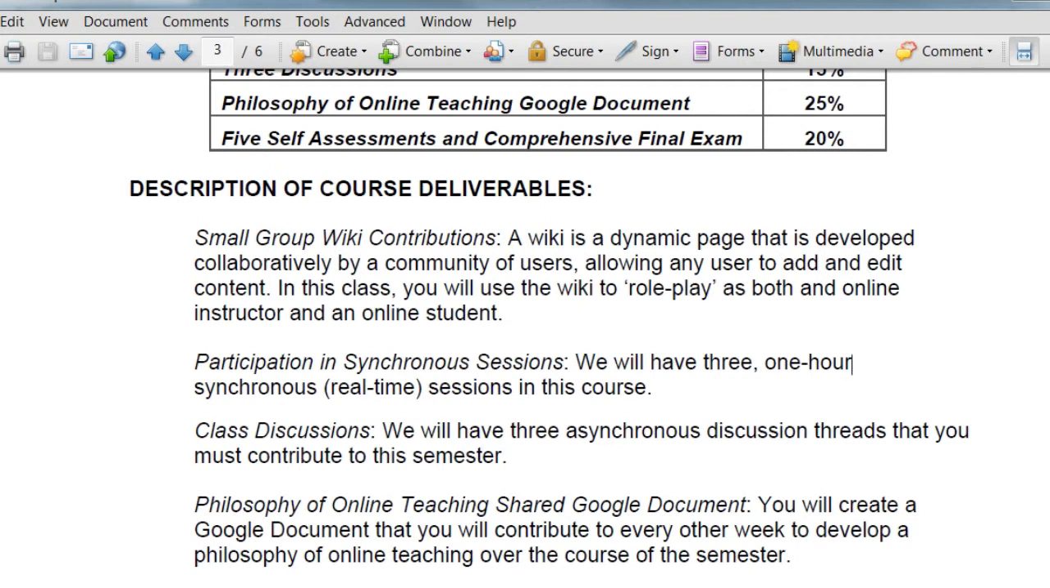And I'll talk a little bit more about this. I mean, you probably have already seen it in the Soft Talk lesson. But I'll give you instructions for how to set the Google document up if you don't already know how to do that, and how to share it with me. And then every other week you'll log into your Google document, you'll add something to it, and I'll be able to go in and kind of check and comment on your progress throughout the semester. So again, that's your Philosophy of Online Teaching document in Google Docs, and that's worth 25%.